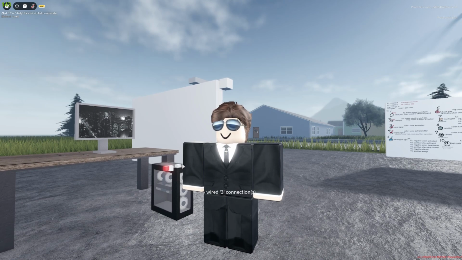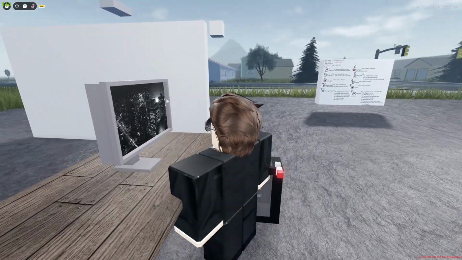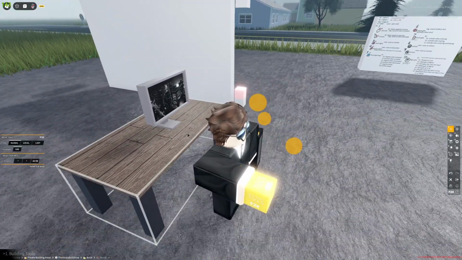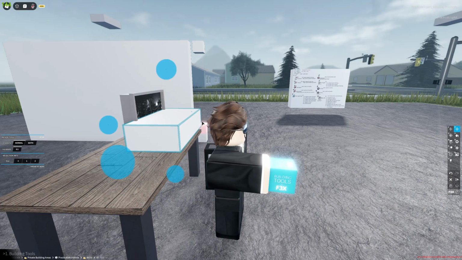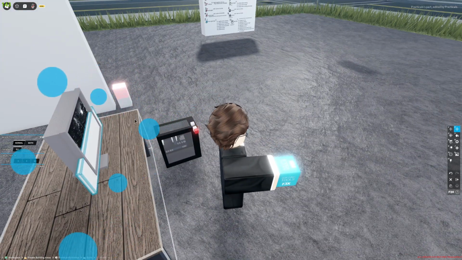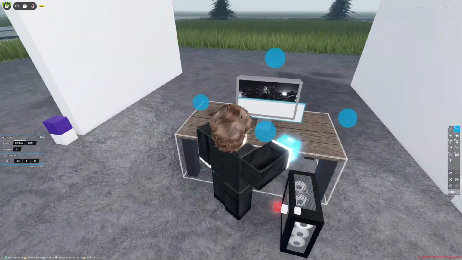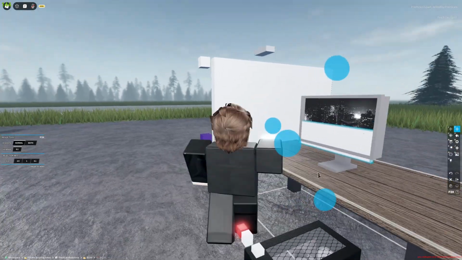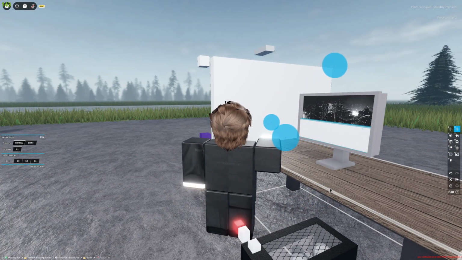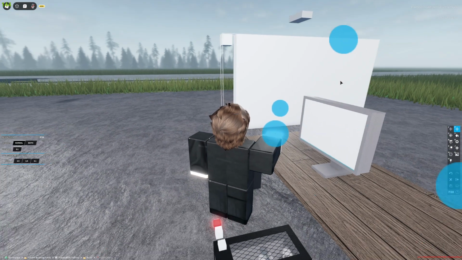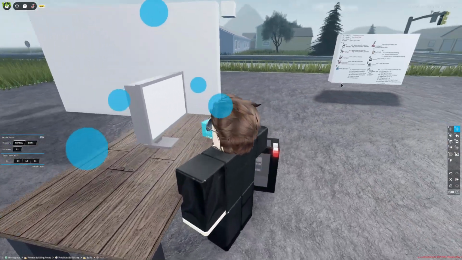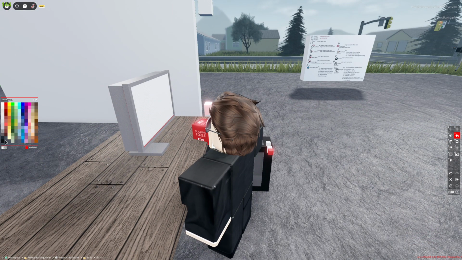Now, make sure that your monitor has a little bit of depth, because we're going to be putting a black box inside of it to signal that it's off. So just move this like that. You just want a black box that covers the screen, literally just that simple. And we're going to make it black, of course.